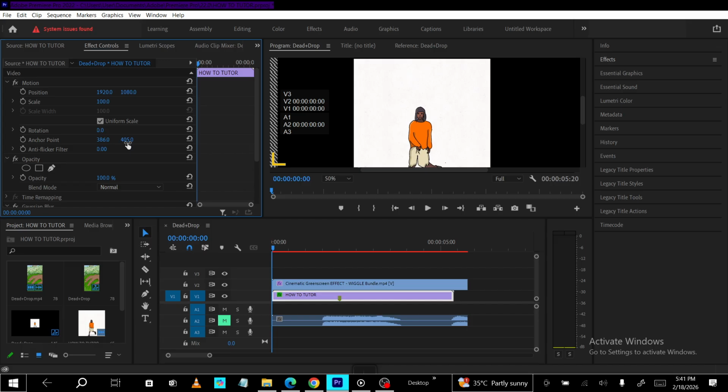You'll see Anchor Point listed with two values, X and Y. These correspond to the horizontal and vertical position of that pivot within the frame. Think of X as left to right and Y as up and down. Changing these values moves the pivot relative to your clip, not the timeline as a whole.